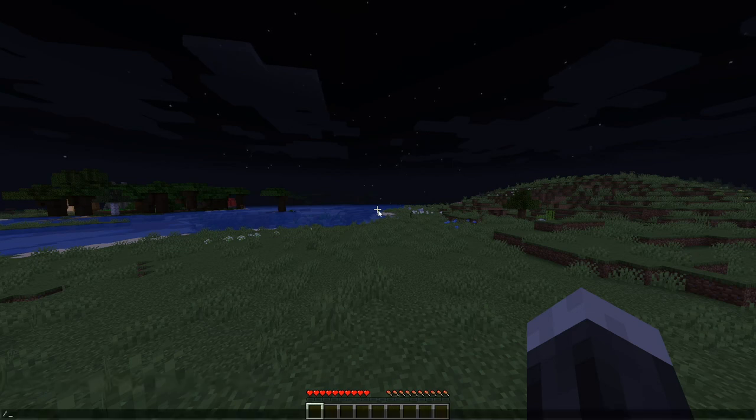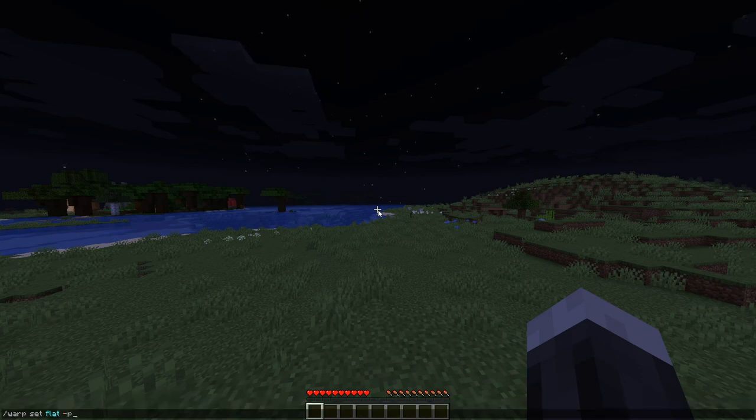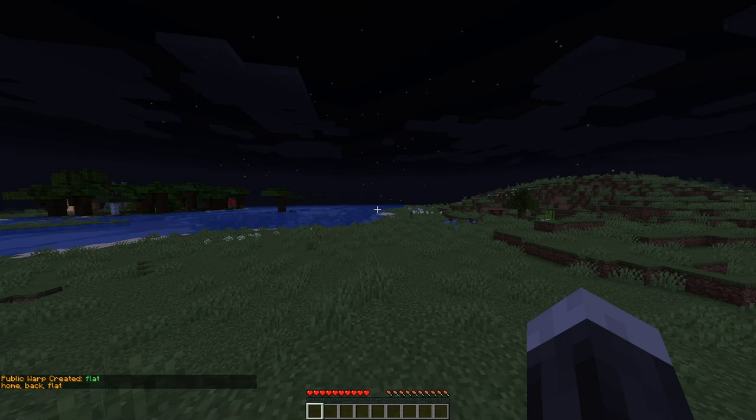So warp set flat dash p. And then it will pop up with public warp created flat. And we can do a warp list, which will show that in the list. We can also do a warp list dash p, which will only show public warps.